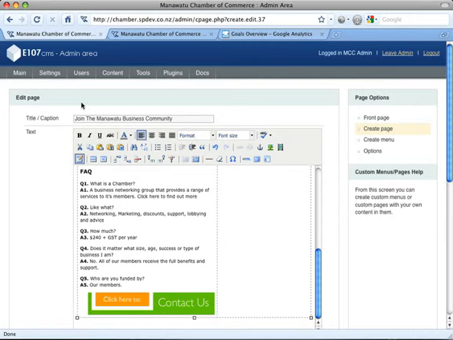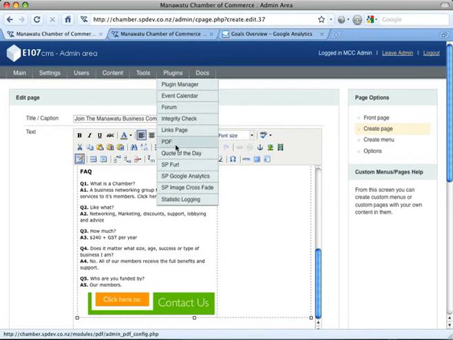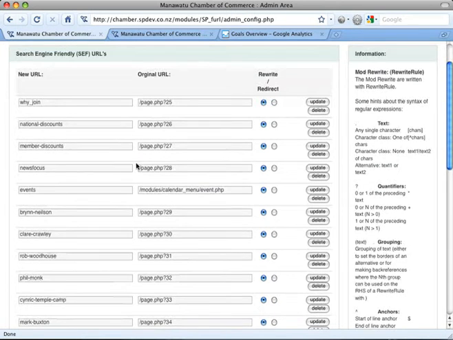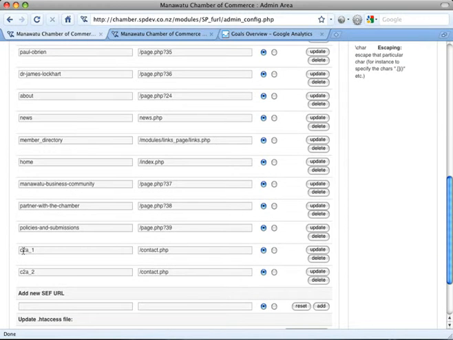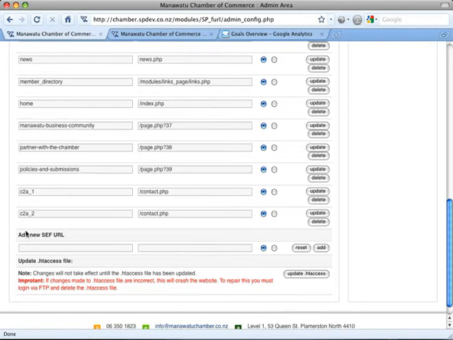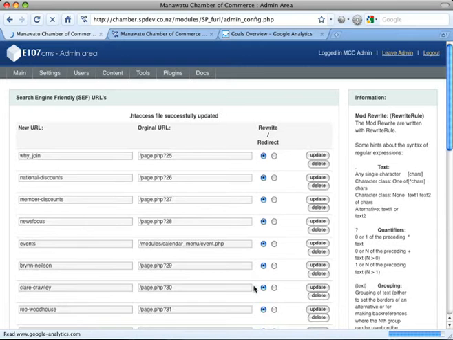Now you'll notice that those URLs that I've created aren't to particular real pages. They're friendly URL links. So if we've just created a new friendly URL, we need to go to the plugins and we need to go to SP Fool and add in our friendly URL. You'll see that we've got c2a_1 that goes to contact.php, and you can add new ones further down. Once you've added a new one, you click on update.htaccess, and that updates the .htaccess file.